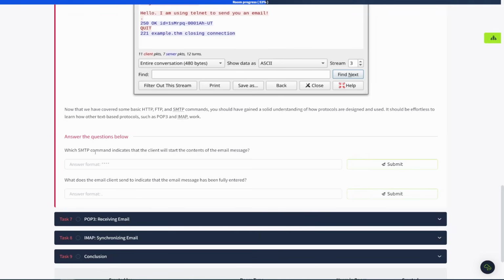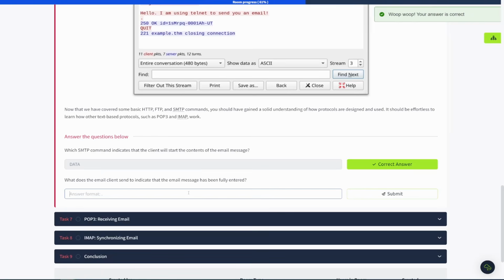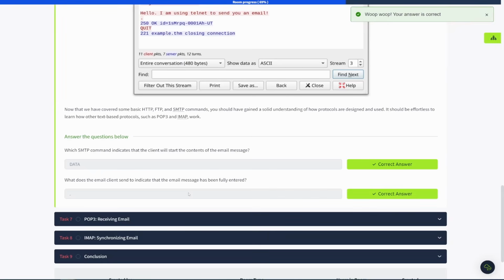So which SMTP command indicates that the client will start the contents of the email message? That was DATA, right? Because that's the actual content that we're sending. And then what does the email client send to indicate that the email message has been fully entered? That's just the period, on a line all by itself.